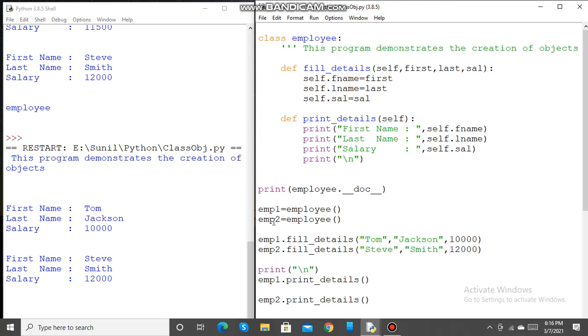Similarly, I am creating another object employee2 of class employee. So I am creating two objects employee1 and employee2, both of the class employee. This employee1 and employee2 are the objects. They are instances of the class employee.